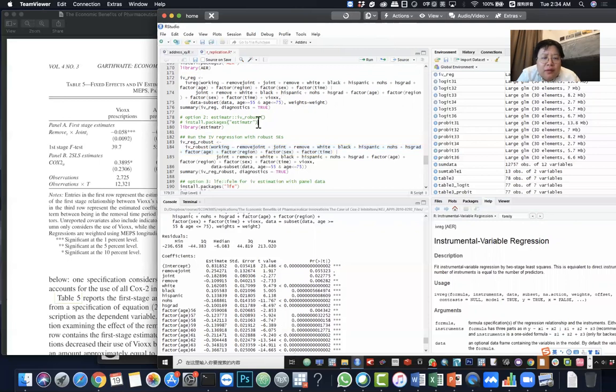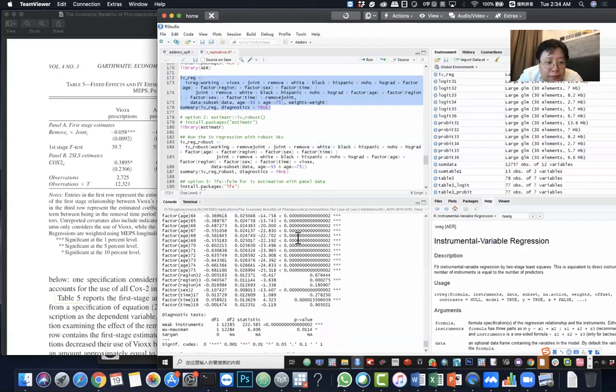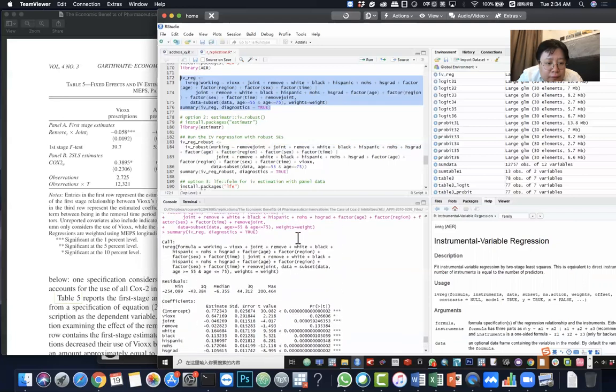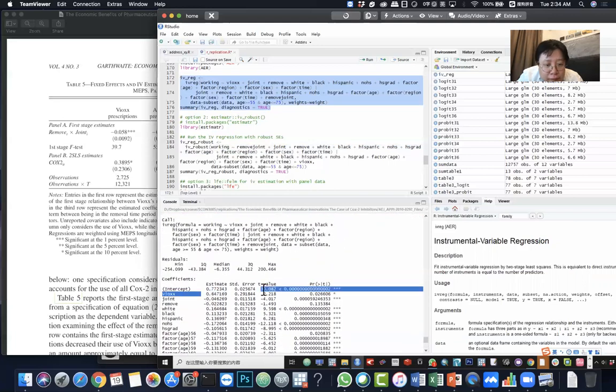Oh, sorry, sorry. Here I actually wrote it the wrong way. I should write here, this is the right second stage. So the removal joint. This is the right way to write the regression. Okay. Yeah, this is the right result, sorry.